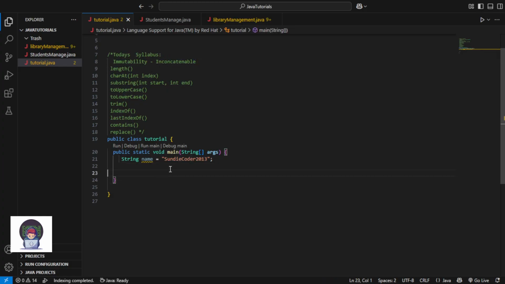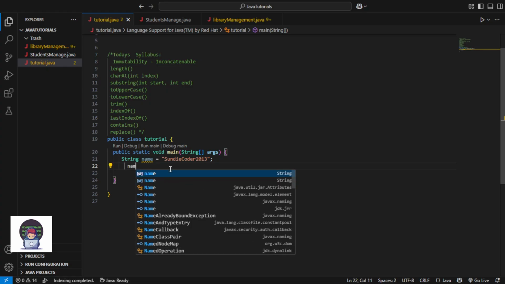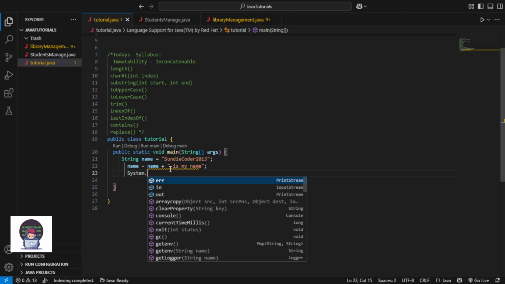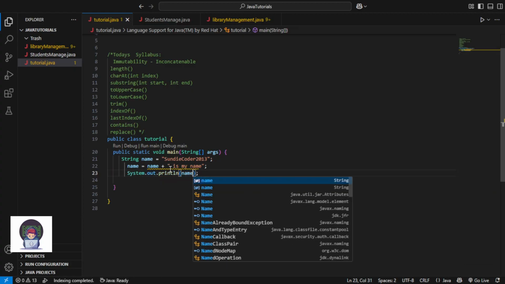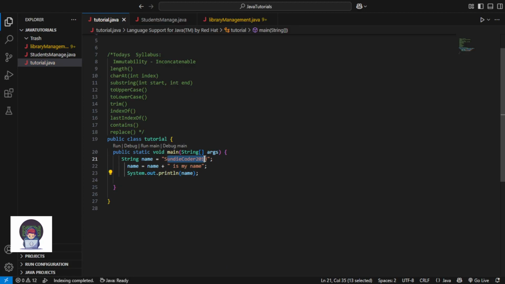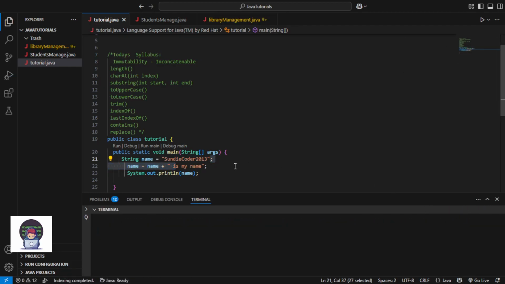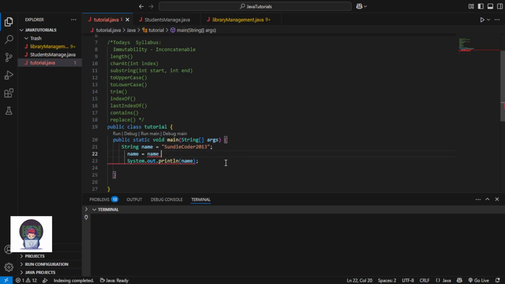What does that mean? For example, string name is equal to Sundi code 2013. Name is equal to name plus "is my name". Now if I print this name, we get Sundi code 2013 is my name. See, you can do this, but you cannot concatenate.